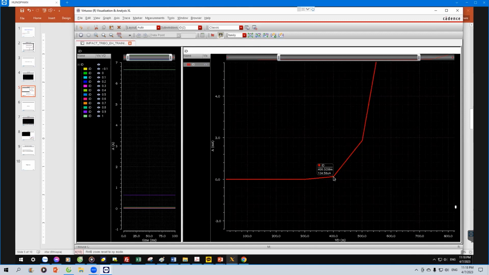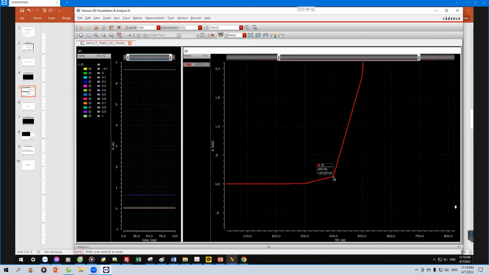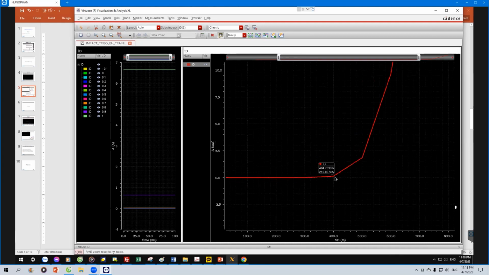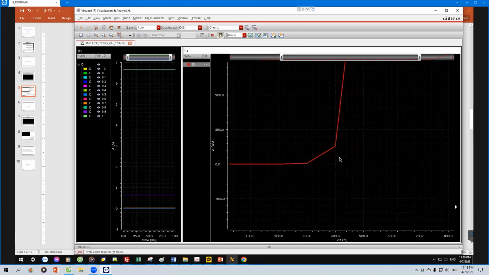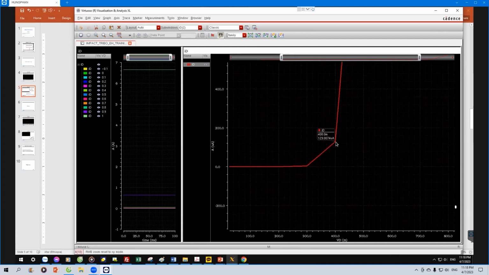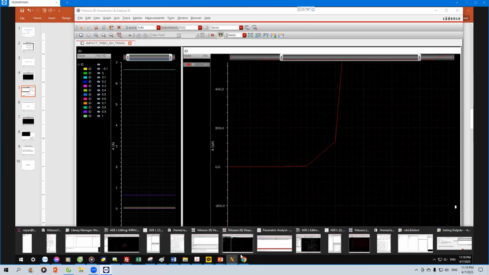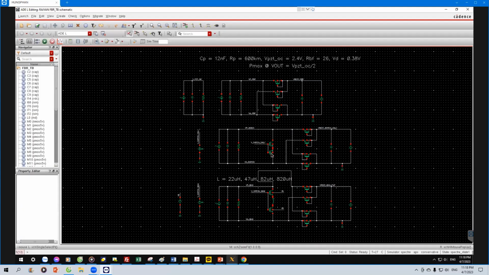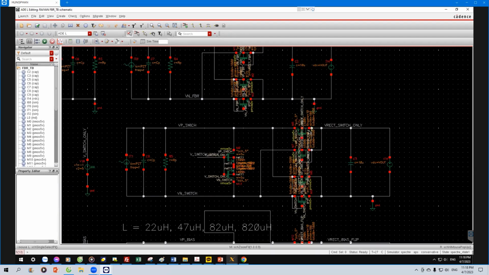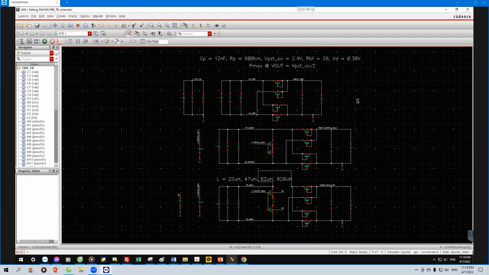Actually, it should not be 600. If you zoom in, it will be like 0.3. In your circuit only about 40 microampere flows, right? Mhm.